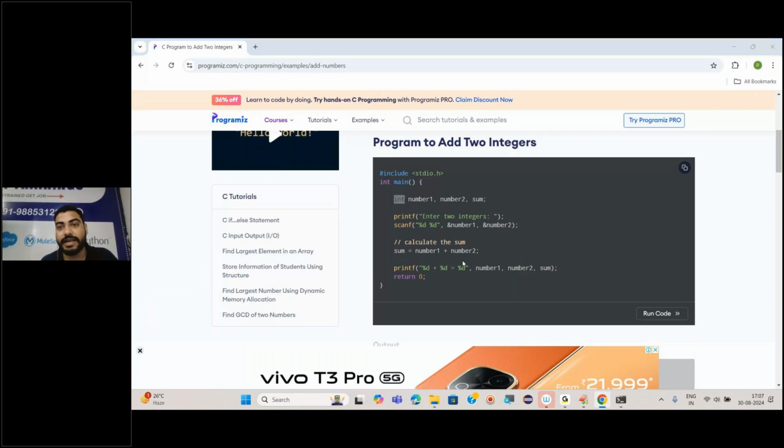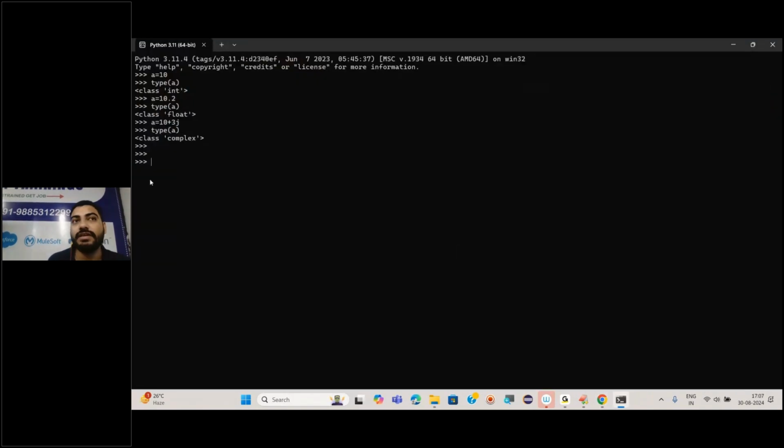What is a dynamically typed programming language? Python is one of the dynamically typed programming languages. That means explicitly we do not need to declare the data type. Who is going to take care of that? Python virtual machine, PVM.